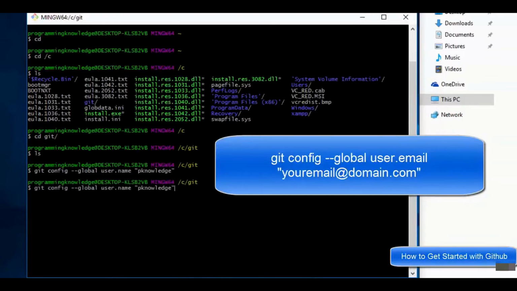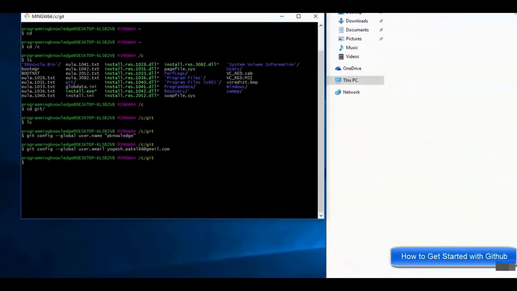In the same way we want to give our email ID also. In this step we will just give git config --global user.email, and then write your email here. This time you don't need to use double quotes. You can just give your email ID directly, whatever you have provided for your GitHub account, and press enter. So my username and email are set for the Git account. Now I can clone my repository.